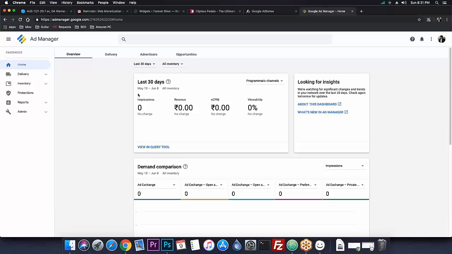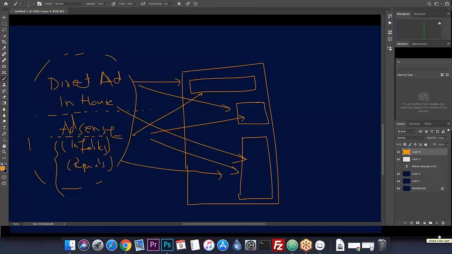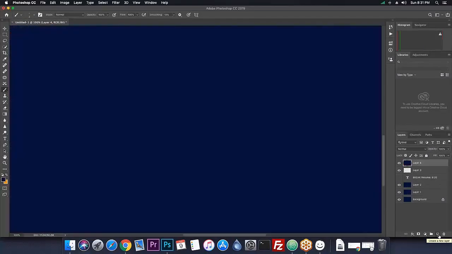All right. So again, this is my dashboard, and this looks like a little complicated interface, but it's actually pretty simple, and I'll explain this to you in just a moment. But let's try and understand how DFP works before we do anything else. All right. So this is, let's say, your website.